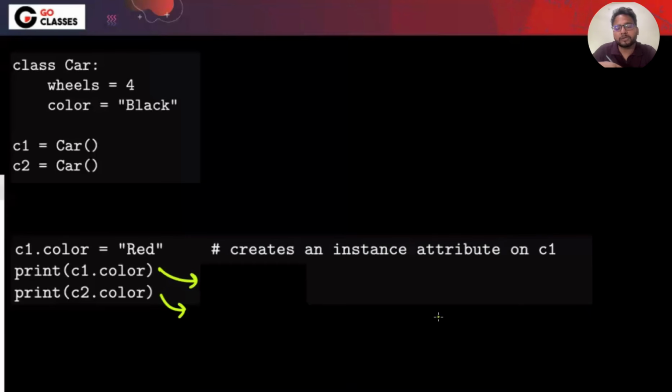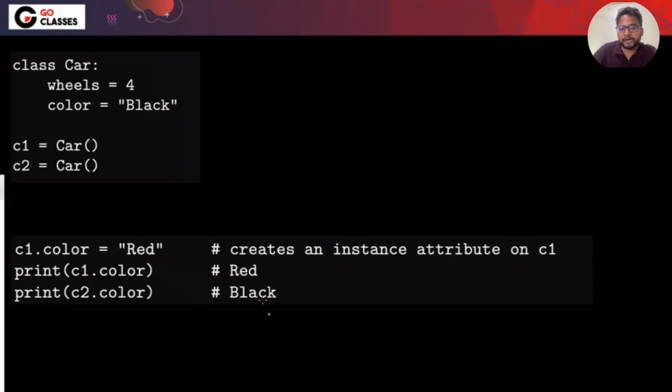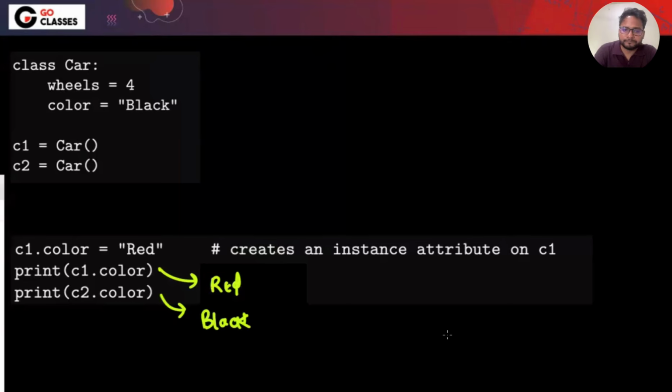If I print now, then what will happen? Tell me immediately. Yes, so it will be red only, but here it will be black, right? So you can do it. It's very easy. Red and black will get printed. Okay.